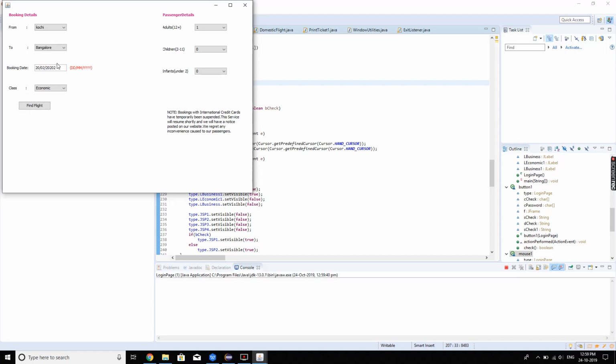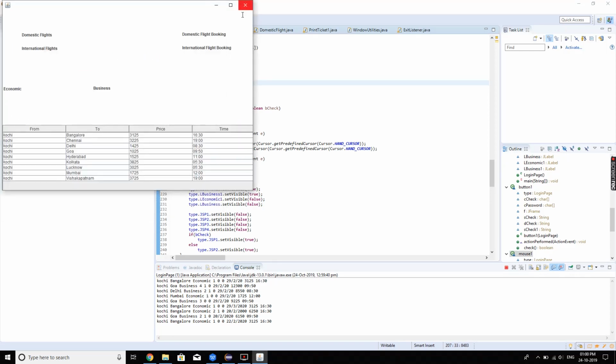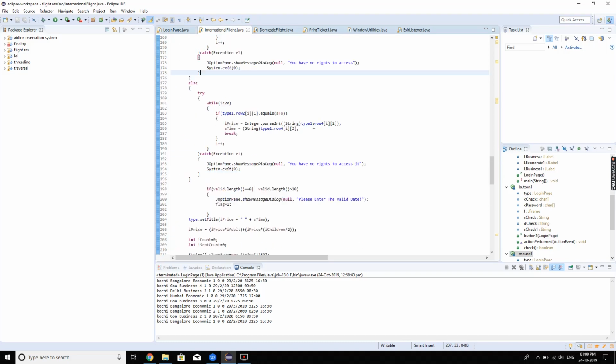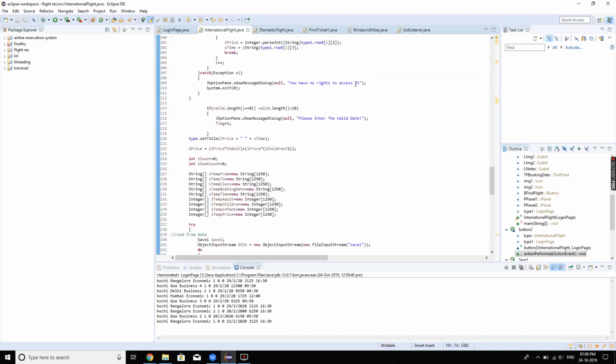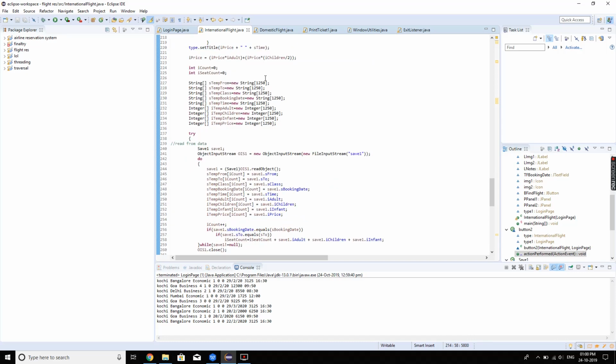20/02/2020. Okay, now it will work. See, it's working now. That's because when we're printing it, we need the information of the user. Without my being logged in, it won't work, and this is what I've made this for. Otherwise it says, please, you have no right to access it. And obviously, please enter a valid date, if the date is not entered in a valid manner.